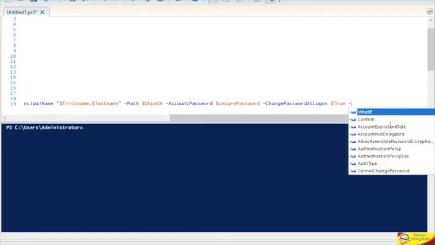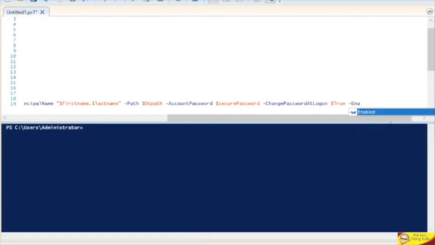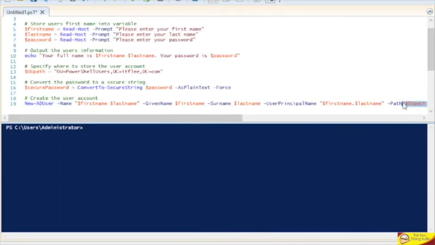The next thing we need to specify is whether or not the account is enabled. And we do that by hitting -Enabled. And we're going to set this to true. And we need to specifically say, I want this account to be enabled. And that will make it available immediately after the account has been created in PowerShell. All right, so we're ready to go. Let's hit the run script or press the F5 button.